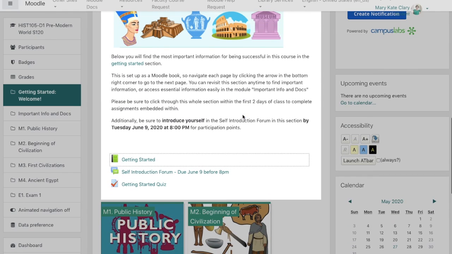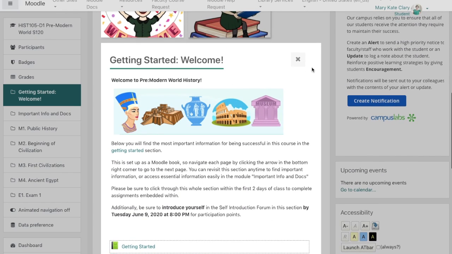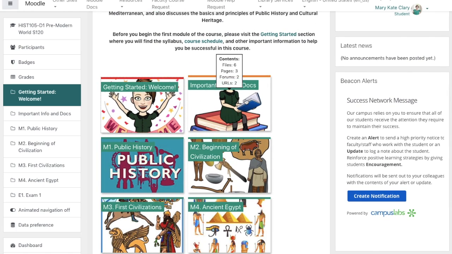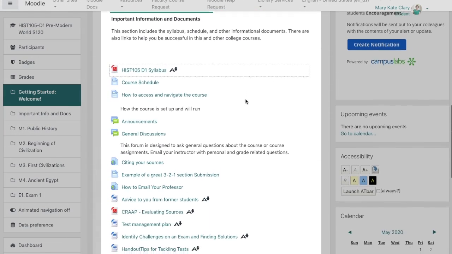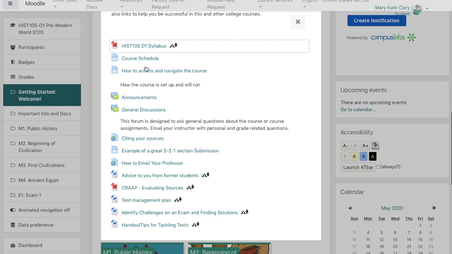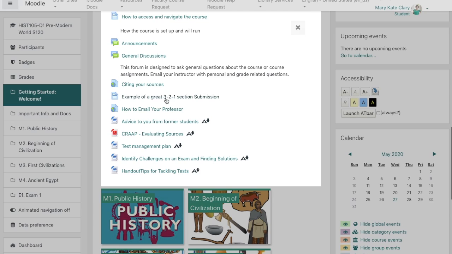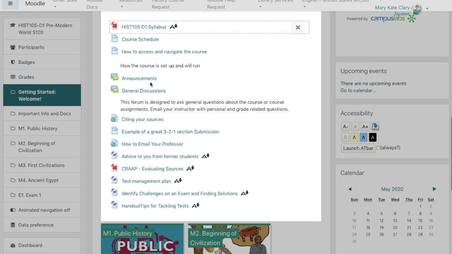And that is our getting started section. You can close out of that after you've done the quiz and the forum. This section, important info and docs, this is just some extra stuff I thought might be of interest to you. So we have the syllabus, the schedule, there's the 2 forums for announcements. I have an example of what I'm looking for on assignments, a link about how to email your professor appropriately, finding good sources, how to study for a test. So there's some good stuff here.